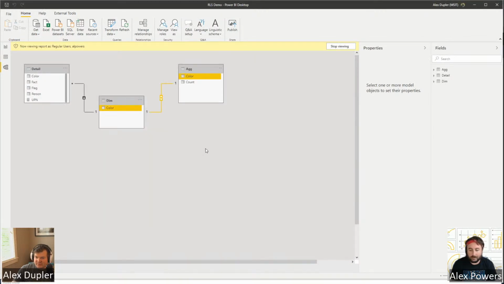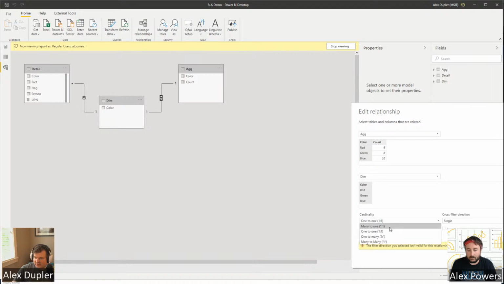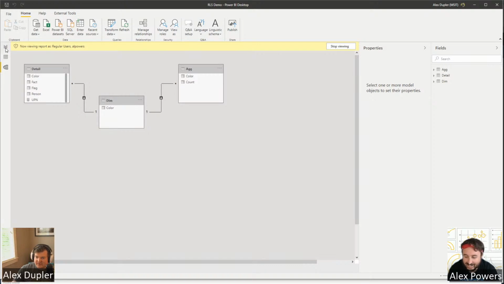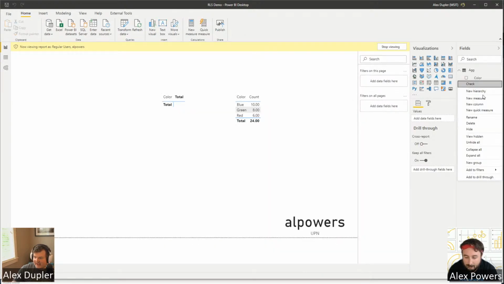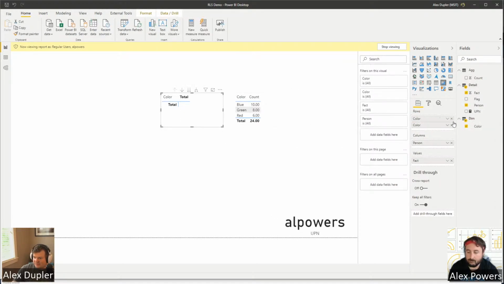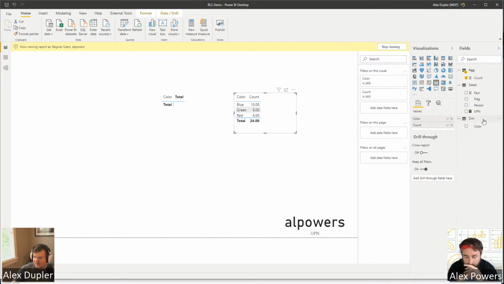Oh, look, it made my relationships for me. We're never using this, so let's make this the correct one. Many to one. Great. Now I've got this. I'm going to want to hide color from these tables because I don't want my users to use this dimension, because it doesn't interrelate. So I'm going to replace it here like this. And now we're going to create a new measure.